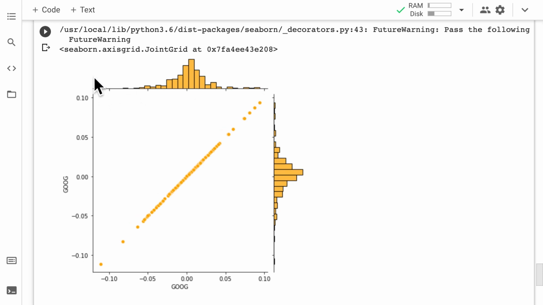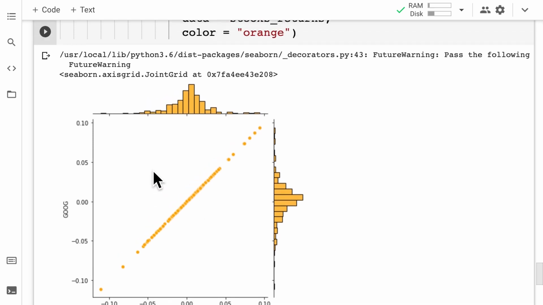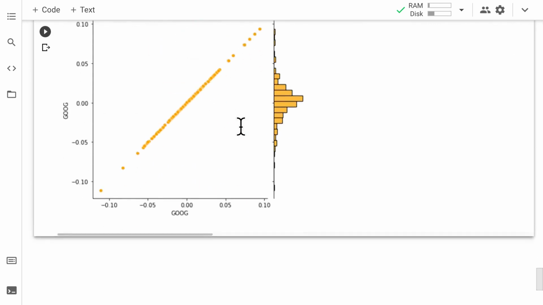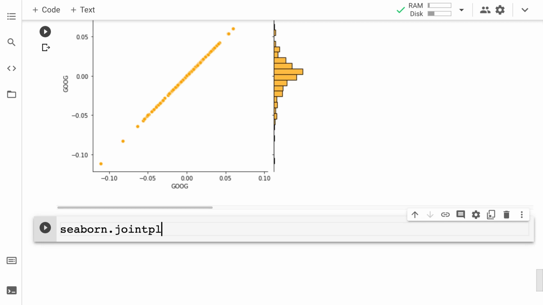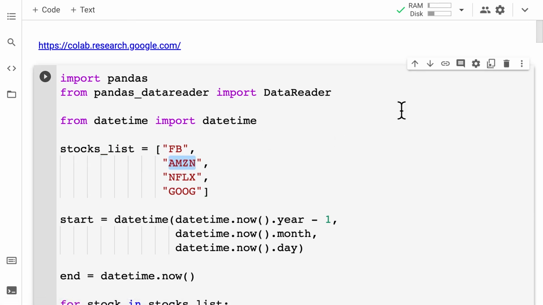So you can see we have very few data points at negative 0.1 and also very few data points at 0.1. That's because most of the returns were around 0. Okay, and that is just comparing Goog versus Goog. Let's get into some fun stuff and compare two of our stocks against each other. So I'm going to create another code cell, and I'm going to use Seaborn again to make another joint plot. This time, let's compare Amazon versus Netflix. How about that? AMZN versus NFLX.